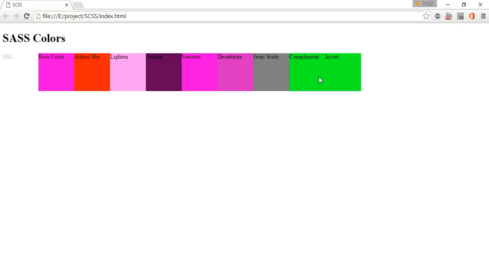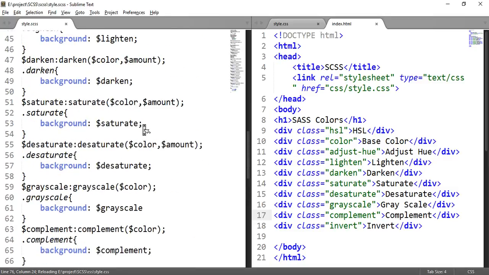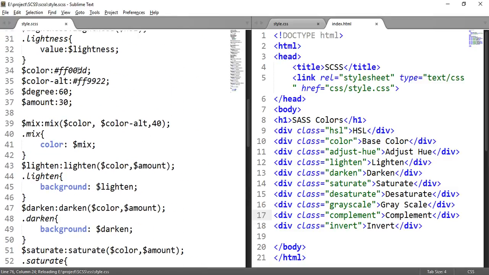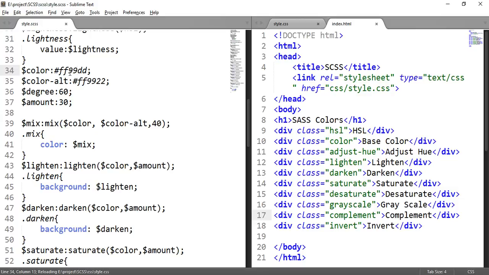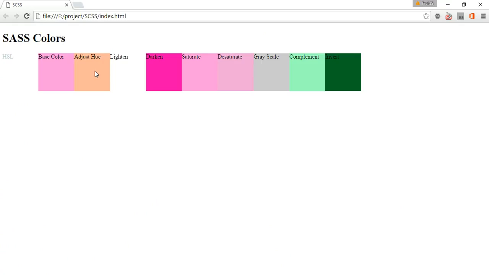These look the same, but they are actually different. What I did wrong is I used 00, and if I write 99 instead, it will be different now. Okay, and now you can see complement and invert. So if any one of the red, green or blue color components is 0, then it will not give you a different color. Complement and invert will become the same.